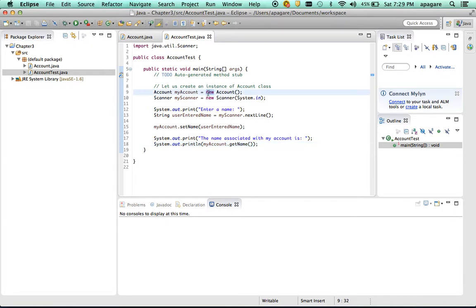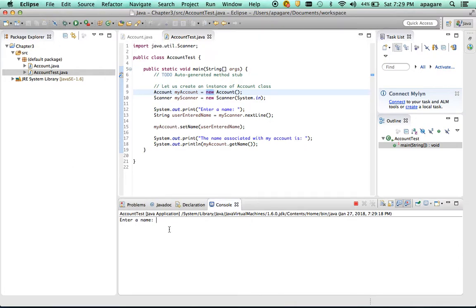Now this new is creating an instance of a class which is called a constructor. Okay, so if we run it, you will see that it will run and it will say enter a name, and let's just say I entered Ashish Pagare and press enter, and then it displays the name associated with my account is Ashish Pagare, and there you have it.